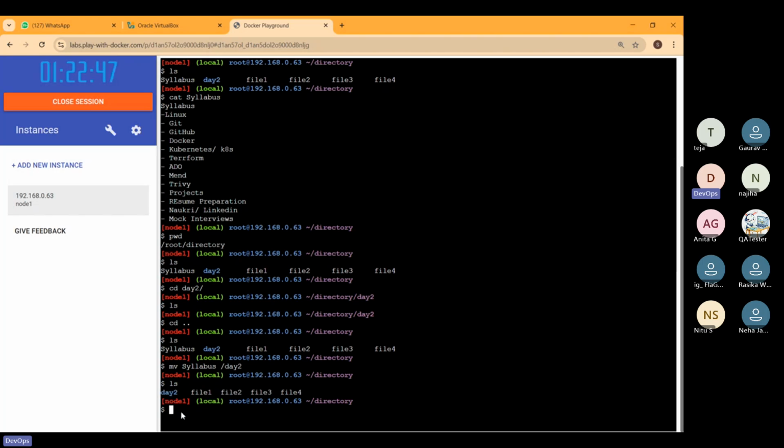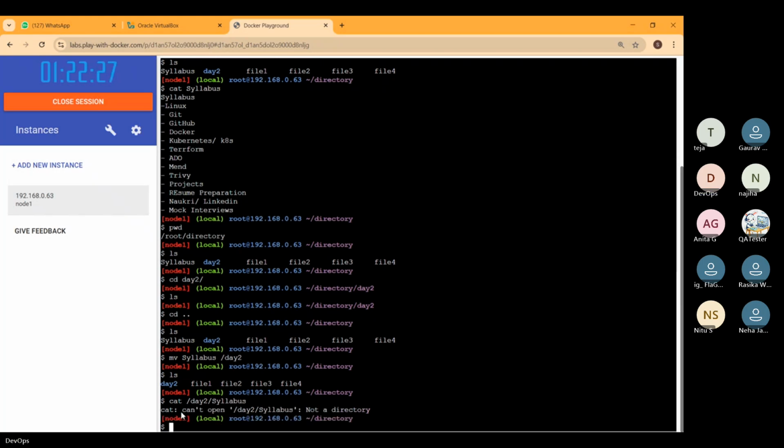So if you want to access this file, how can you access it? Simple, if you don't want to change your current location, you can type cat slash day2 slash syllabus. Okay, it is saying can't open, not a directory. So you can check if you made any spelling mistake. Syllabus.